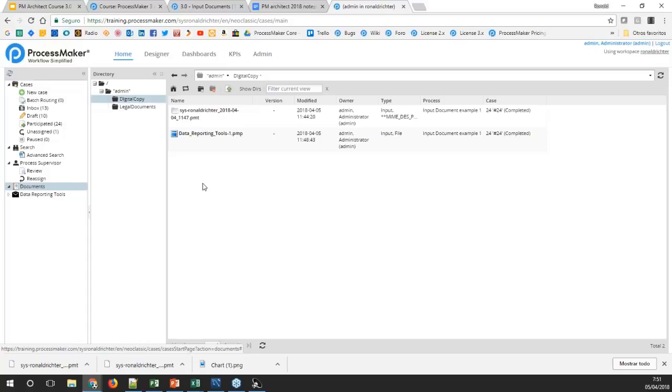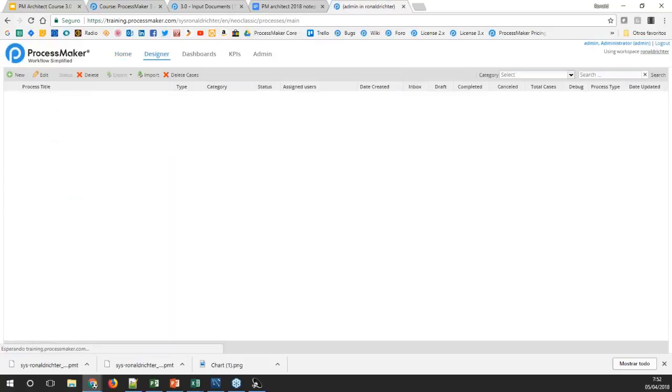My files would be stored in this path, and all the files will be here and will be mixed. So maybe we can do a quick change to our input documents to do something more specific, like digital copy, and then add another subfolder or subdirectory and set the case number or the case UID. So we can do that here.